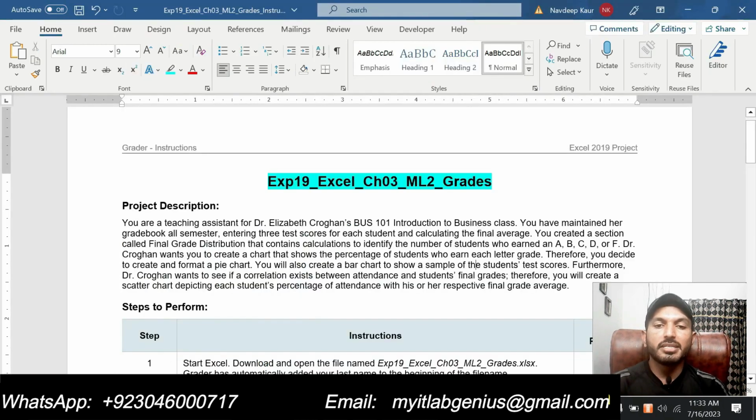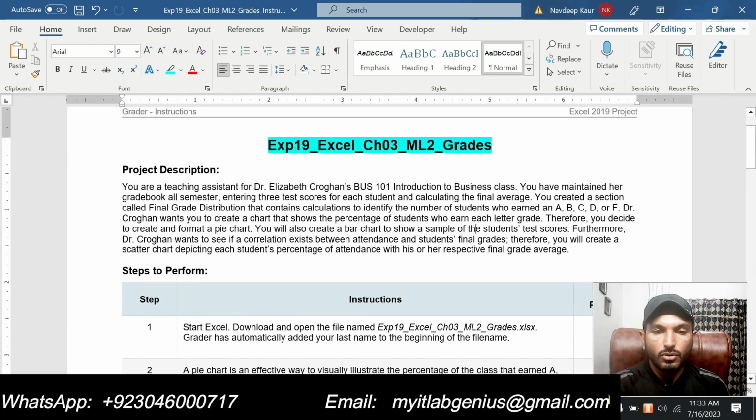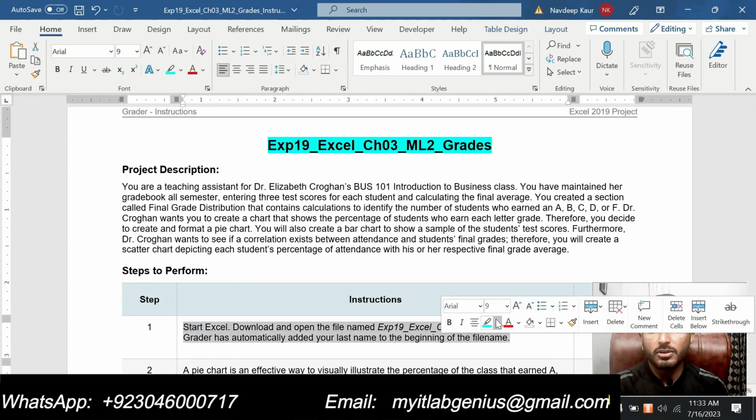So the title of the assignment is EXP19 Excel chapter 3 mid-level 2 grades. At the start of the instructions, a job description is given, but this has nothing to do with the assignment, but you can read it throughout. So I will start from step 1 because this is the main part of the instructions.